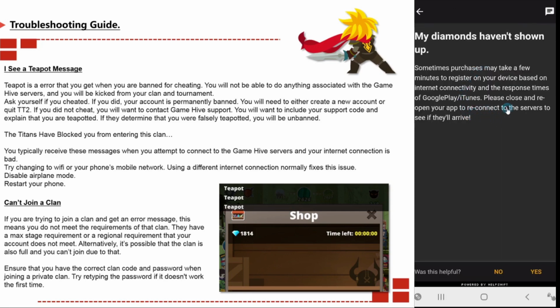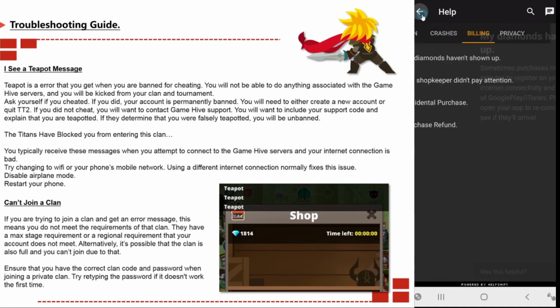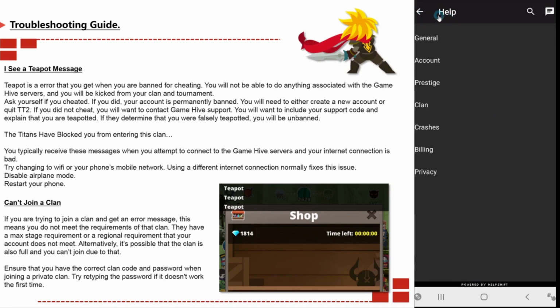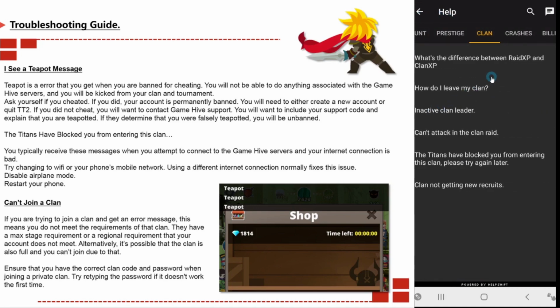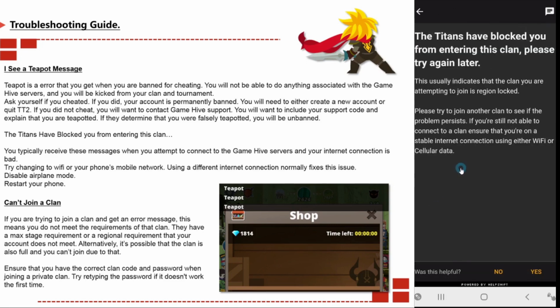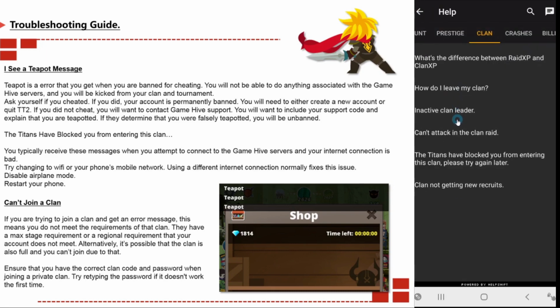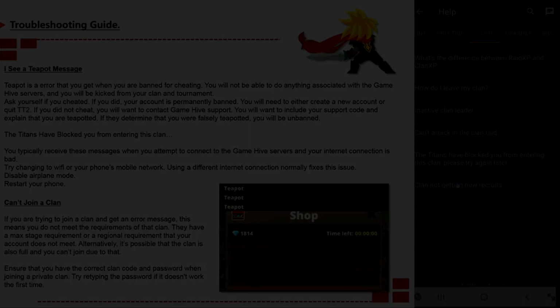Can't join a clan. If you're trying to join a clan and you get this error message, this means you do not meet the requirements of that clan. They have a max stage requirement or a regional requirement that your account does not meet. Alternatively, it's possible that the clan is full and you can't join due to that. Ensure that you have the correct clan code and password when you're joining a private clan. Try retyping the password if it doesn't work the first time.